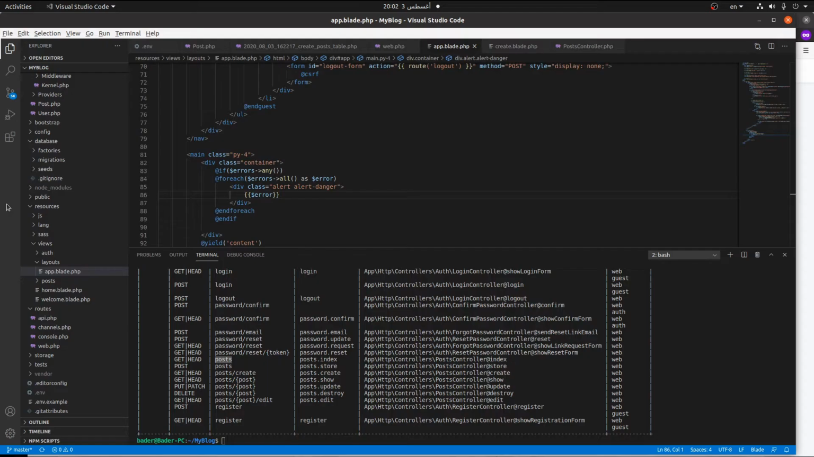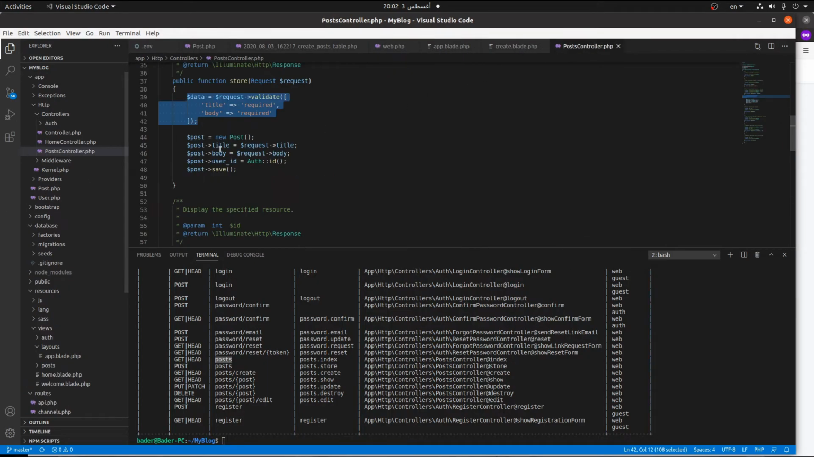So let's head back to the controller again. And to recap, we received this request and we validated this request. If these rules are true, then the code will move on, and it will create a new post, and it will submit this post, and it will save this post. So after that, I want the code to return a success message that you saw in the second video, or the third video, I think.